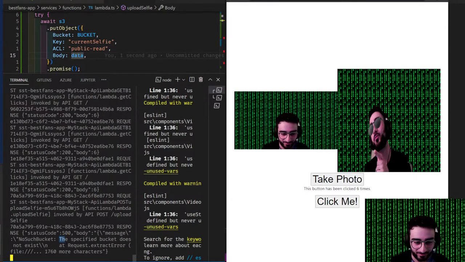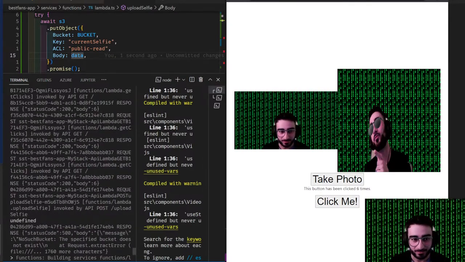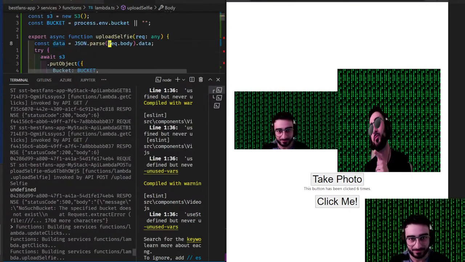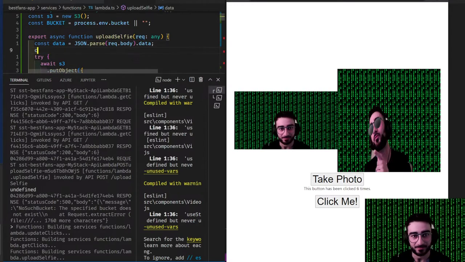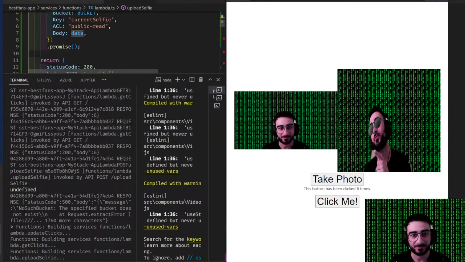The specified bucket does not exist. Huh. And the data was undefined. Man. Bucket. Let's just log some more out here. Wait, what was it logging before?